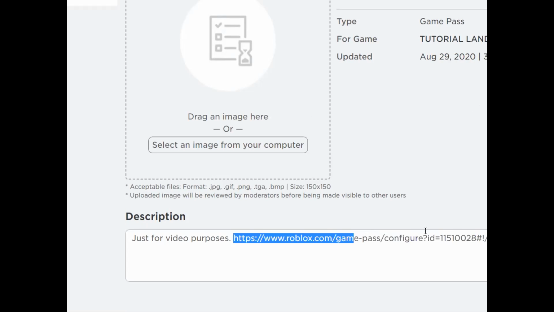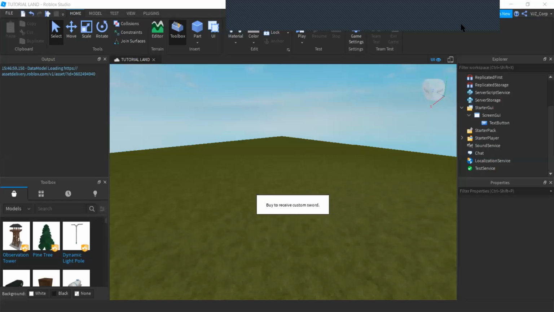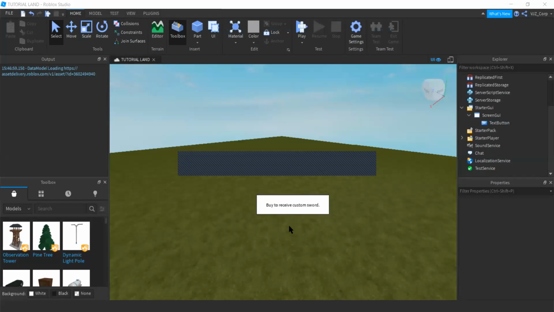So now we are just going to remove this, because that's not going to be a good description. And I'm going to meet you there once we get to Roblox Studio. So we're going to head on over to Roblox Studio. Just give me a second. And all right, welcome to Roblox Studio. Hang on, let me just get this out of here.